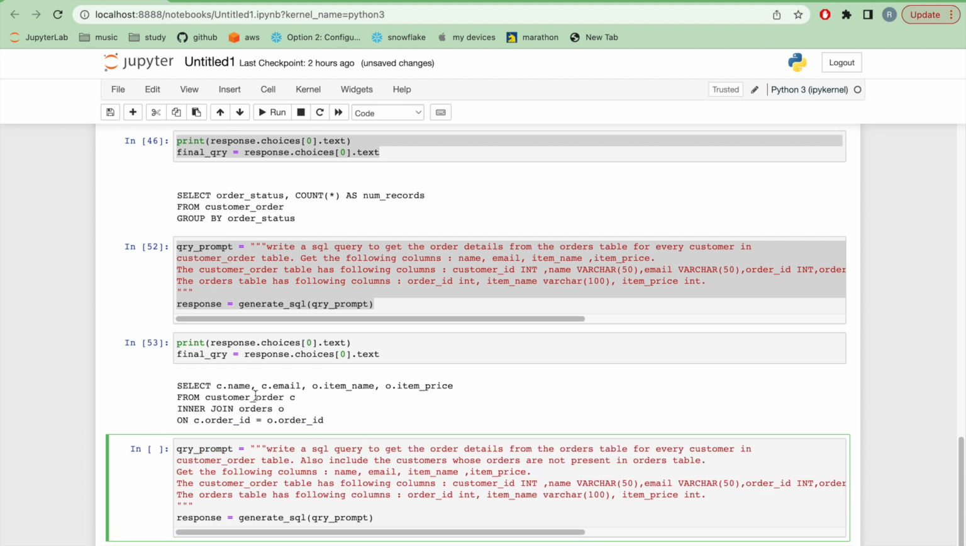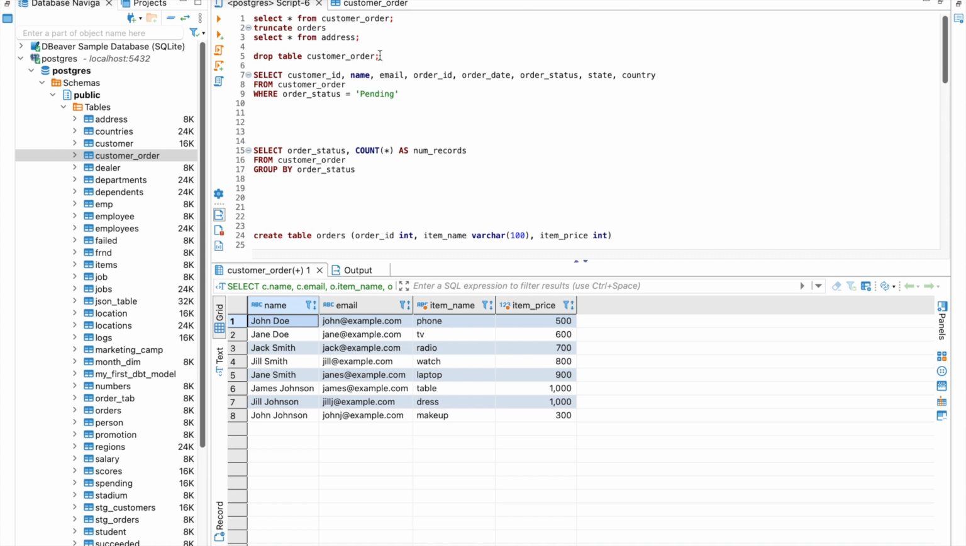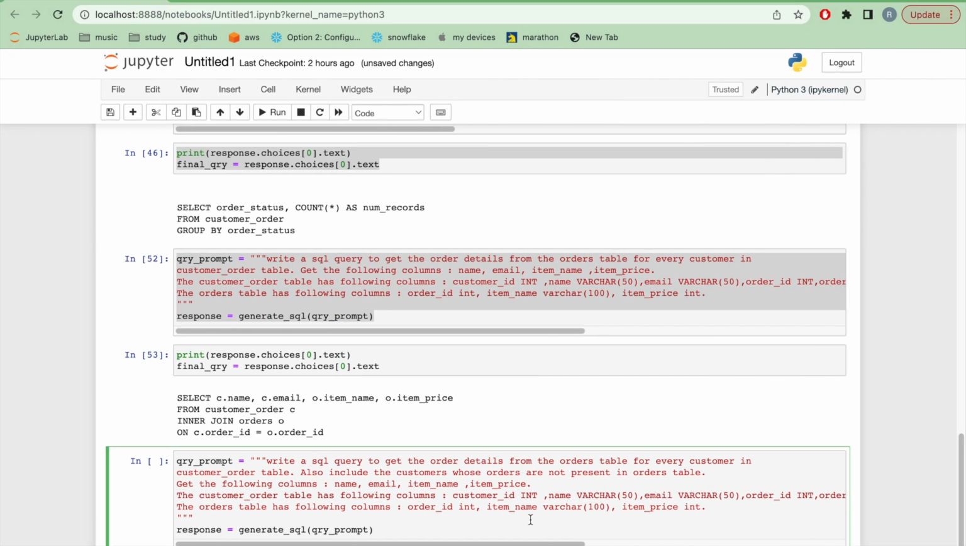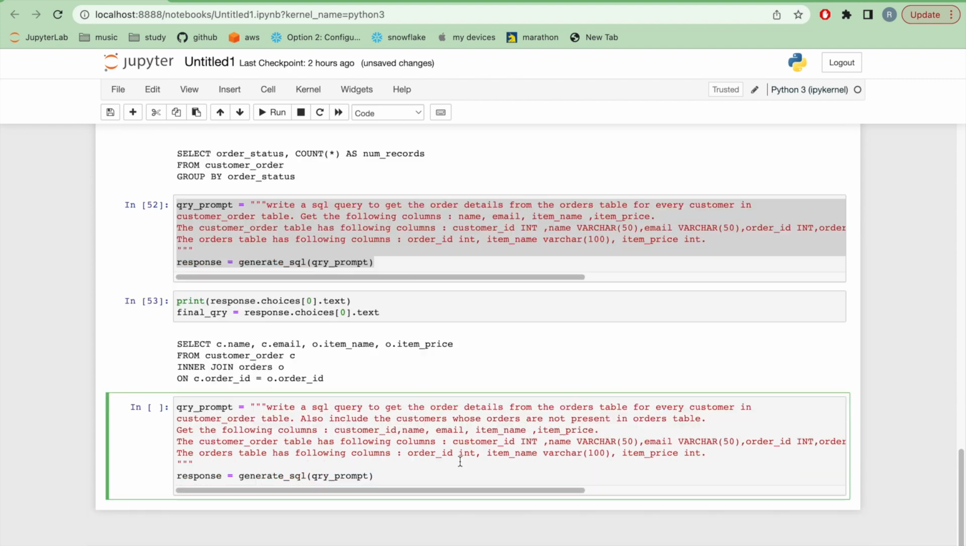I will include the order ID, customer ID, that way I will know that I have all the 10 customers from the left side. It will be easy to recognize the record if I have the ID. So let's include the customer ID as well. Let's run it. Okay.